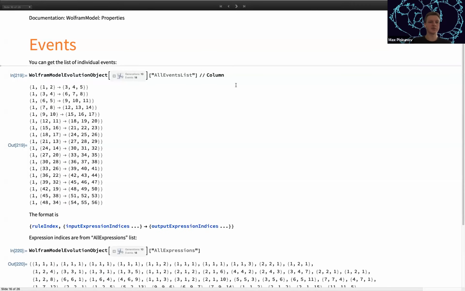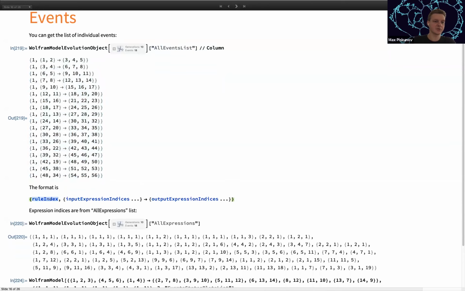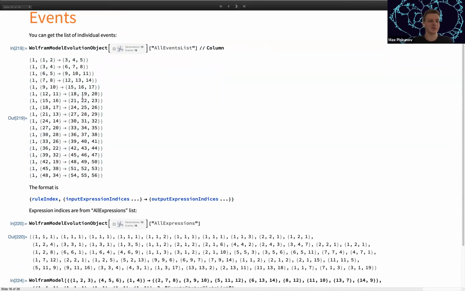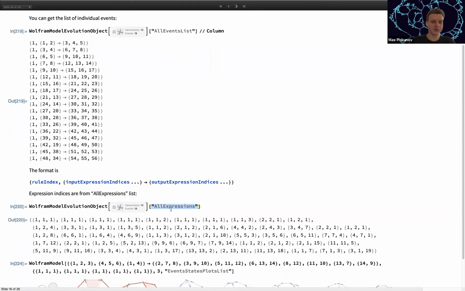Okay, so the next thing you can do is ask for events. So one of the properties is all events list, which would give you all the events. So here, the first number is the index of the rule that was used. And because there's only one rule here, it's always 1. But in case of multiple rules, it could be something different. And then these numbers here, they are not hyperedges, or they're not expressions themselves. Rather, they're indices of expressions in the all expressions list. So for example, the first event here takes 1, 2 as an input, which corresponds to these 3 self-loop ternary hyperedges, and then it produces 3, 4, 5 as an output, which are these ones.